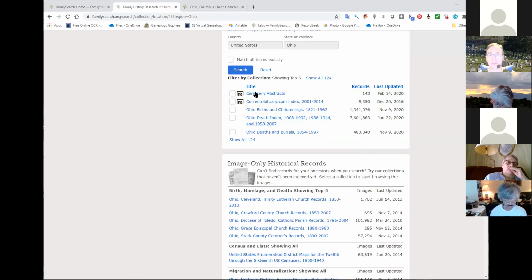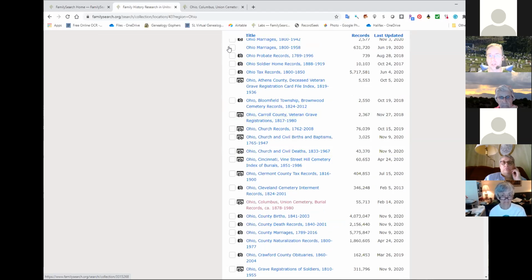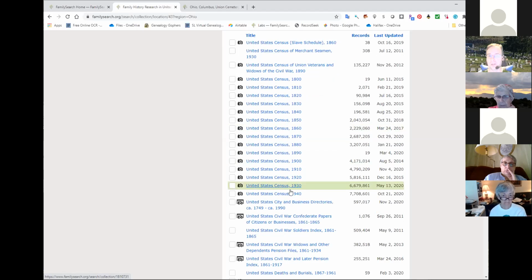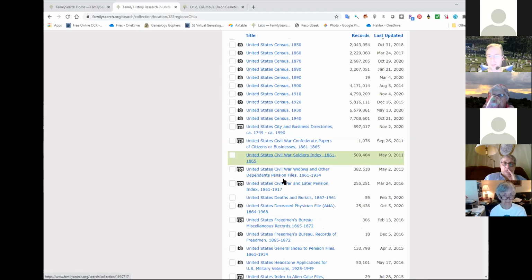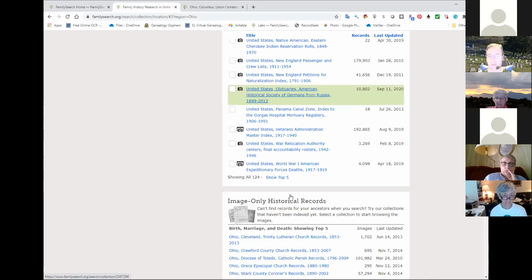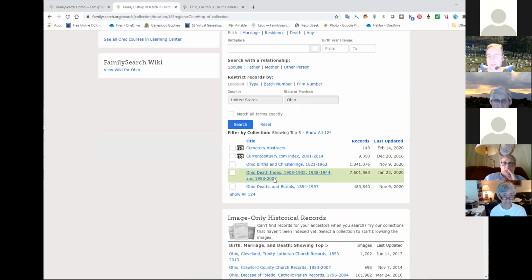Now, below this, you see these collections that you can filter by. And you notice it says show all 124 collections. So if I click on that, you're going to see how many records are in each of these collections, what the title of the collections are. You can then click on those collections that you want to search. These are the indexed records. Of course, there's the census records, the military records, and so on, down to the bottom of 124 sets of records. And then you have your top 5. And these are the top 5 that most people search in. So you can do that.